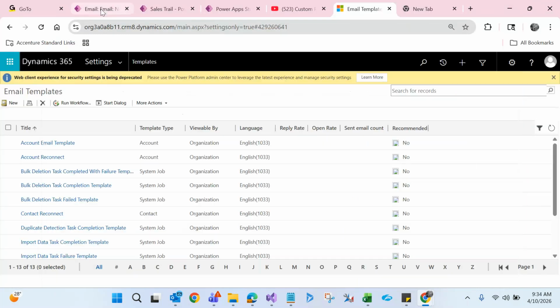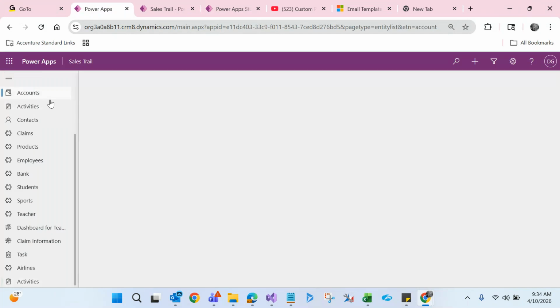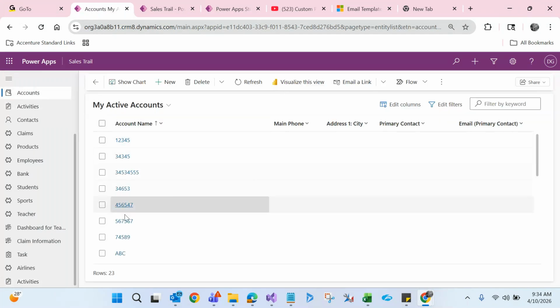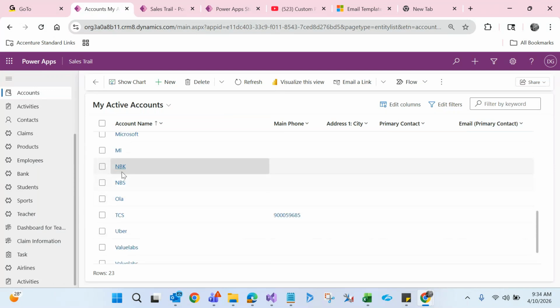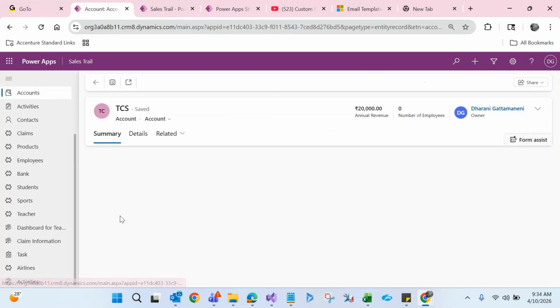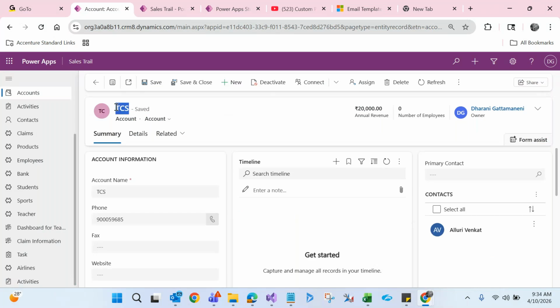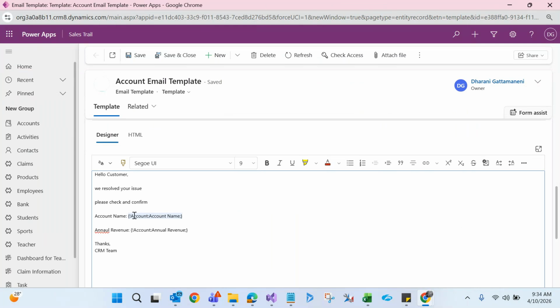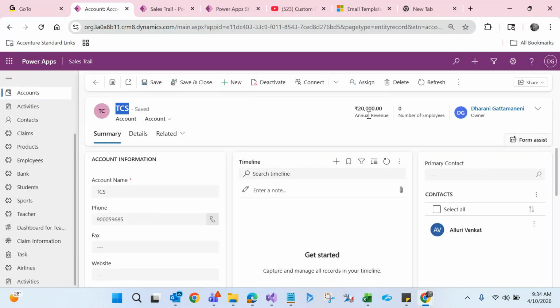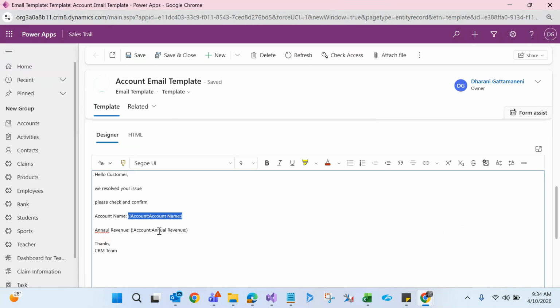Let's say if I have an account like TCS. Okay, so here account name will get replaced with TCS. When you are actually sending out an email, this will get replaced with TCS, and annual revenue will get replaced with 20,000.